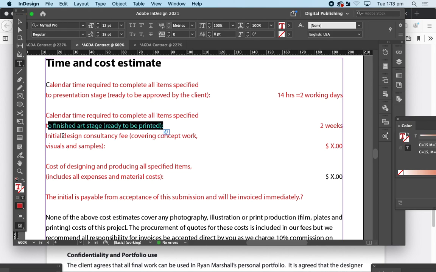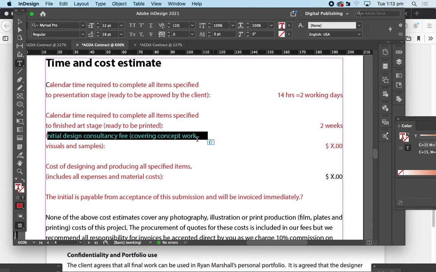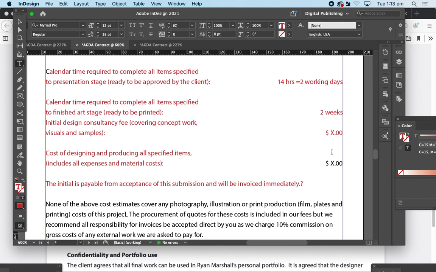You could even put in a separate time scale for each of those stages if you wanted to. Generally, people don't. Generally, you just put in the whole thing. And then you work out your hourly rate. So if your hourly rate is $50 an hour and it's 14 hours, then do your 14 hours times $50 and see what you come up with.